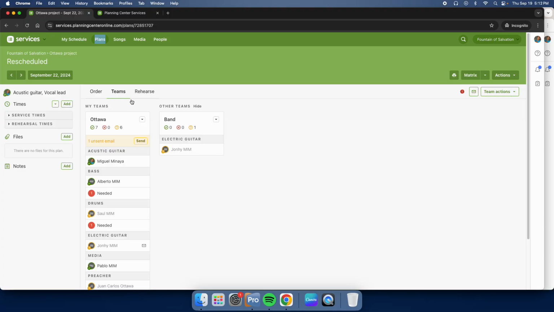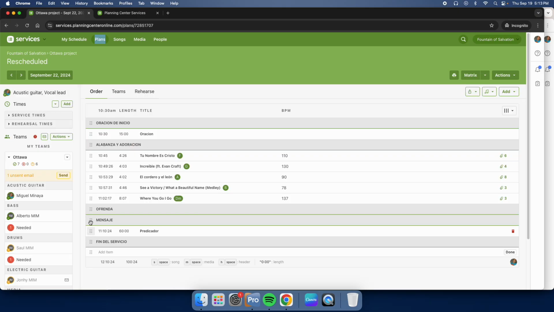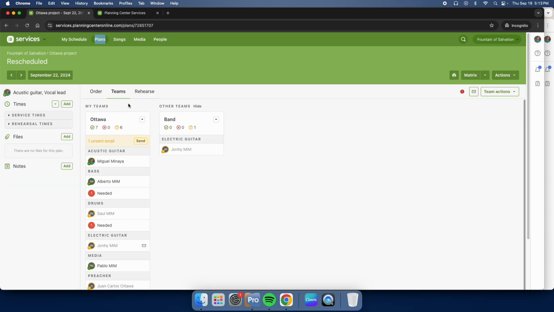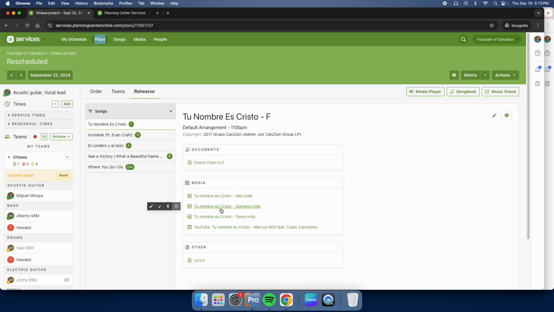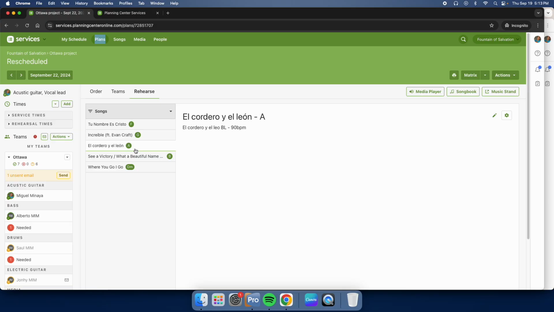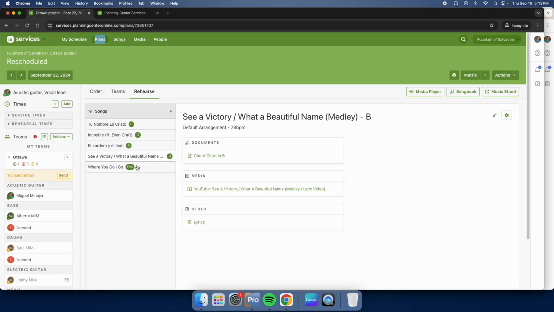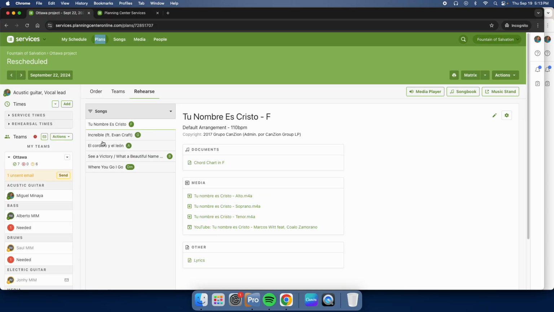Then teams here, you can basically change. It's easier to work in this tab than here. So just press here and then you just work with people here. Okay, so rehearsal is kind of the same thing as order, but it's a little easier to access the documents that we have attached to each song. So you can practice or access them on the computer much more easily. Okay.